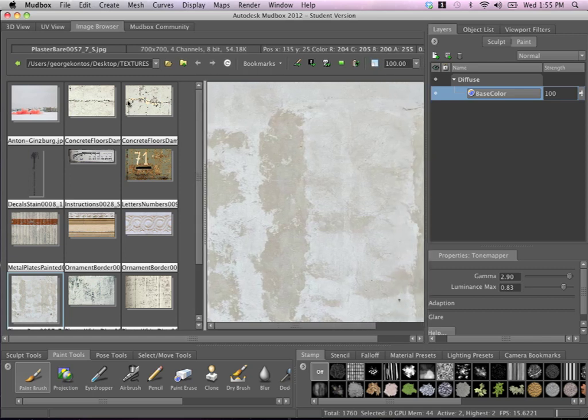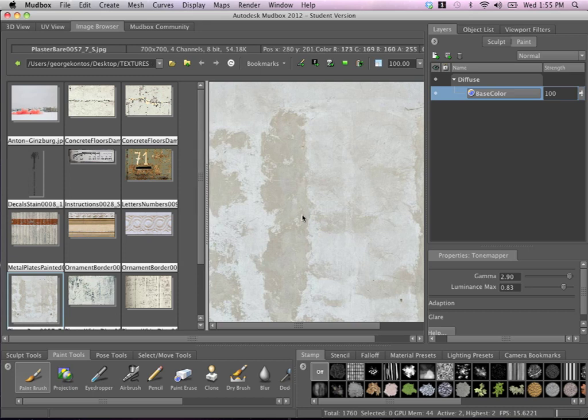So I'm going to use this plaster. This is a JPEG. I don't want to use something more than 2000 by 2000 pixels. For a very important prop like this gun is going to be, it will have a lot of detail, so we can use up to 2500 pixels. That's the resolution.